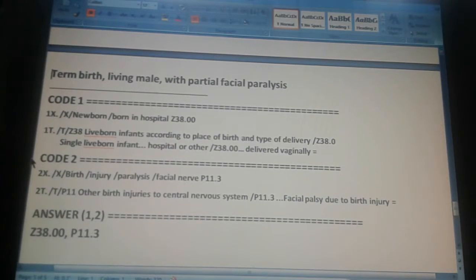Now, the problem is that the newborn has come out with a condition, so we have to code that condition too. So the code 2 serves that purpose. We're going to find the code 2 to explain the condition that the newborn has. So the code 2 through the index is found like this. First you go to the index. Then you go to birth. Injury. Go to paralysis. And then facial nerve. And you get just one code, right? What's the code? P11.3. And now we're going to check this in the tabular.